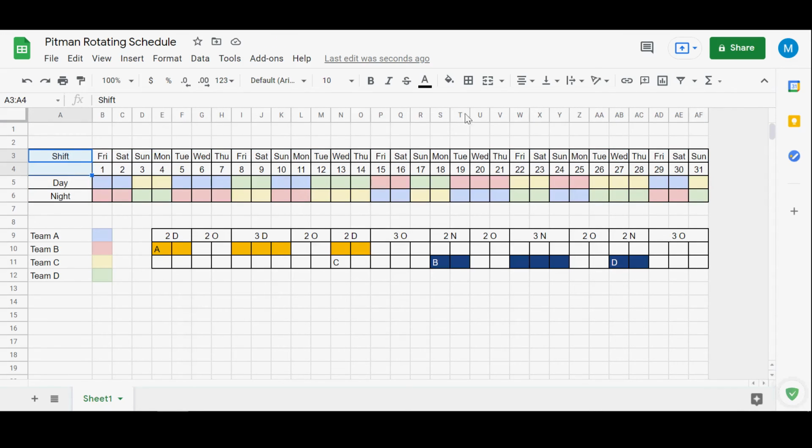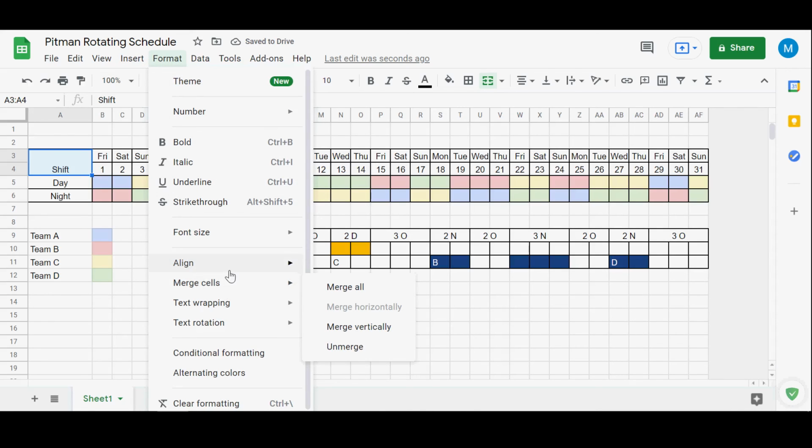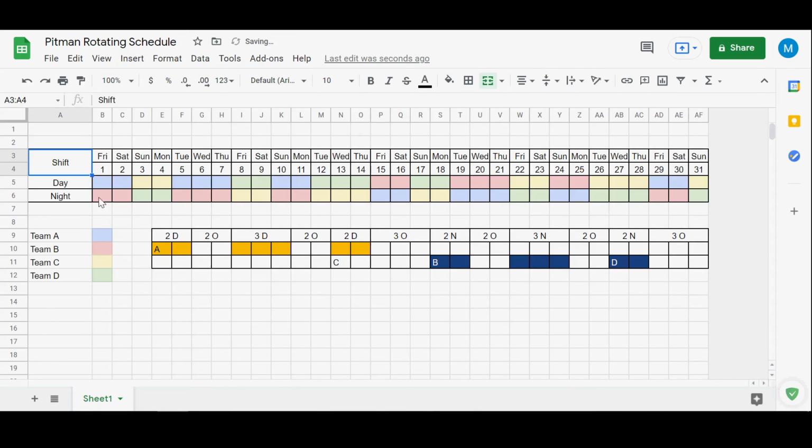Also merge these 2 cells by selecting them and clicking Merge Cells and Merge All. You can also align the text in this cell to the middle. Go to Format. Align. Select Middle. You can bold the texts, add background colors to the cells, and add more information depending on your purpose.